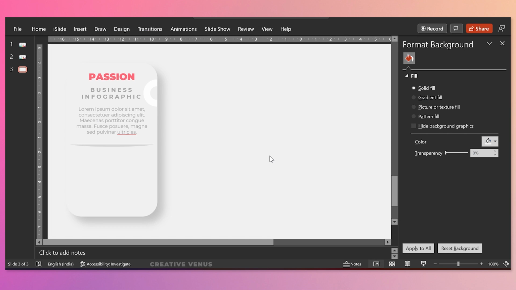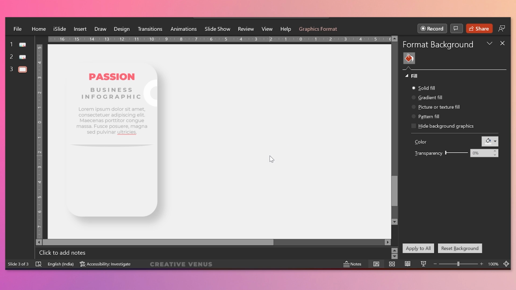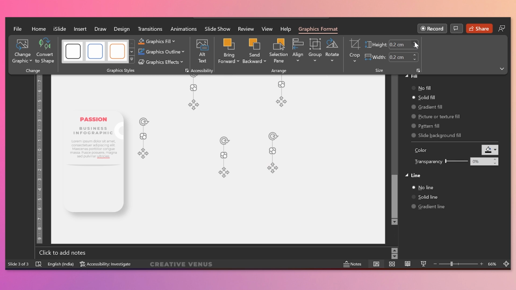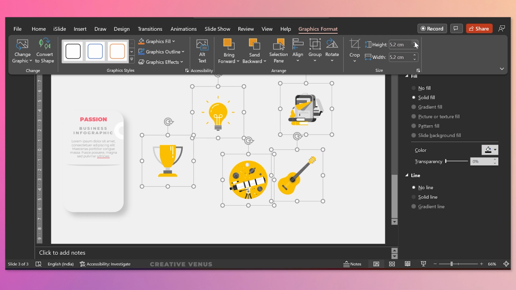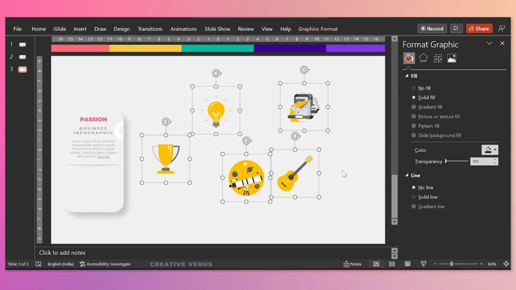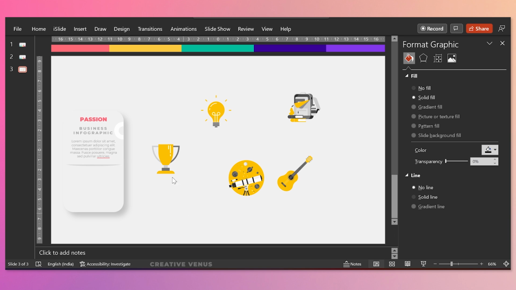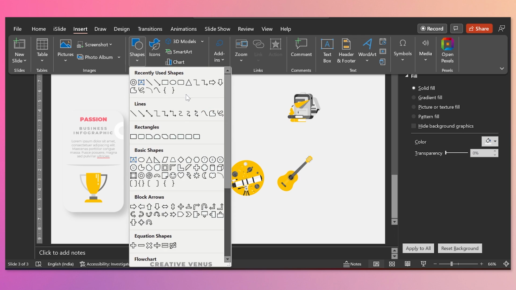Now let's pick some illustrations, and in Microsoft Office 365 we get these illustrations under the insert tab along with icons. So these are very beautiful, and you can also edit the colors and sizes of these illustrations.